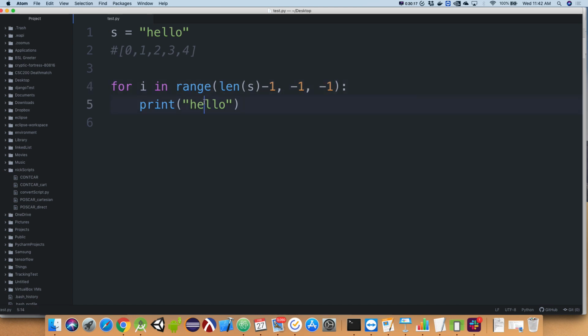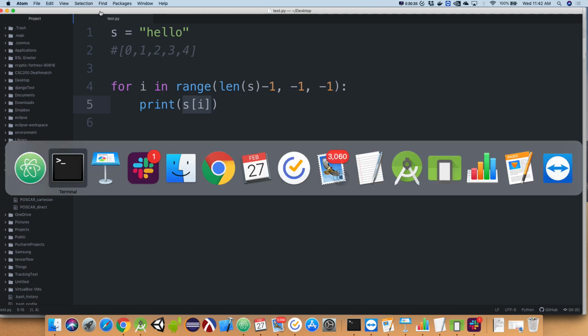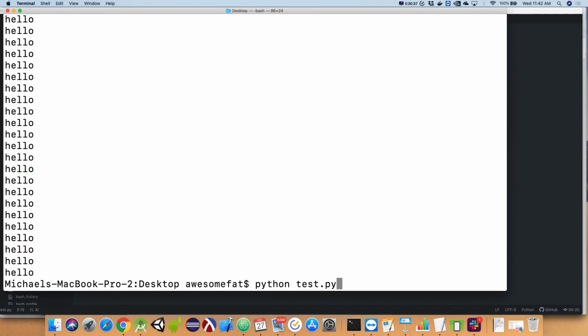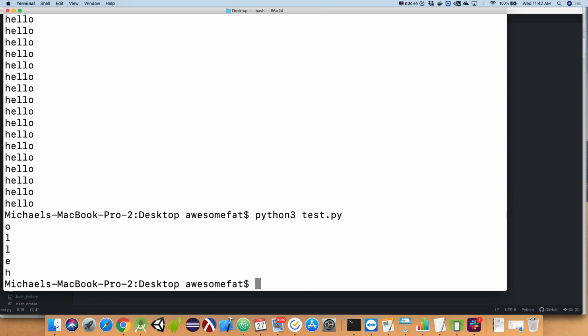So this will go through, and I'm going to go ahead and print out S at bucket I each time. So the first time through, it's going to print out S at bucket 4, which would be an O, then an L, then an L, then an E, then an H. So it'll print it out in reverse. Make sense? What if I want to build my string in reverse? Last time we were looking at working with concatenation, building up a string.